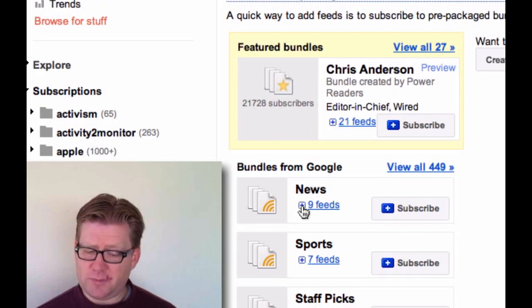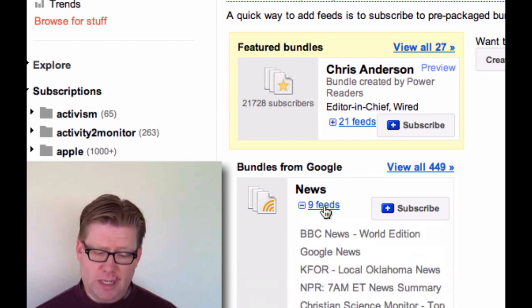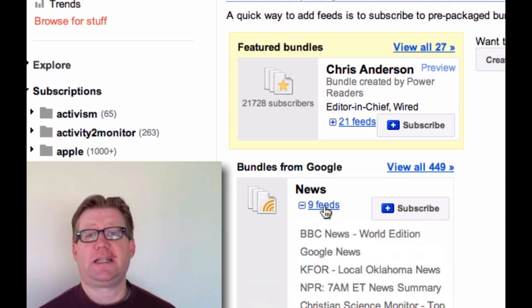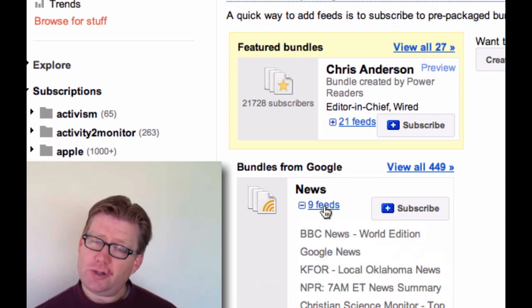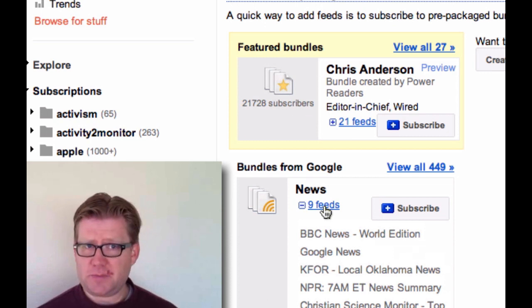Now, you can click Browse for stuff, and they're going to show you a variety of different things. For instance, there's some different news feeds that Google has created. So they've got things coming from the BBC. Because I'm in Oklahoma, it's showing me some Oklahoma news feeds, the New York Times, CNN, things like that. But you can also create something that is custom and subscribe to that.